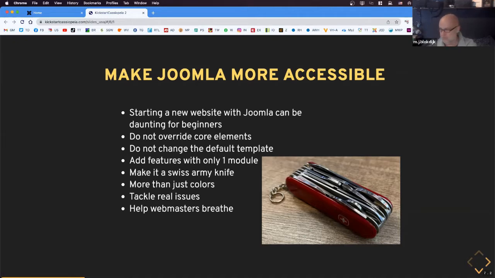There's a template, there's not too many features, and you want color changes, and you want tons of features, and you don't want to install tons of modules or components to have them all working. So my main aim was not to overwrite core elements, not to change the default template, which has worked out great because Joomla 4.1 started working with child templates, and my module has been working just fine on Joomla 4 and 4.1, so that's proven itself already. And I wanted to add tons of features with just one module. Make it like a Swiss Army knife.